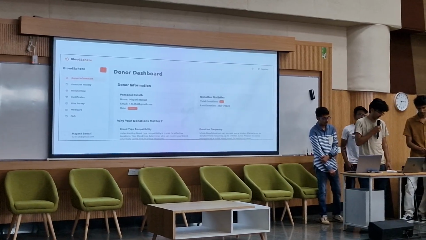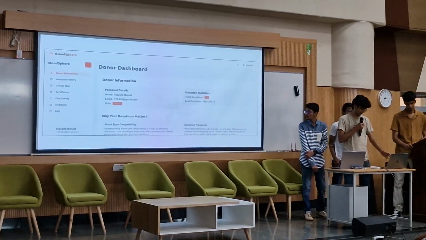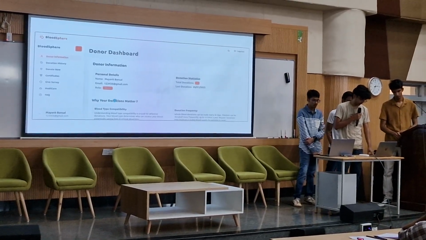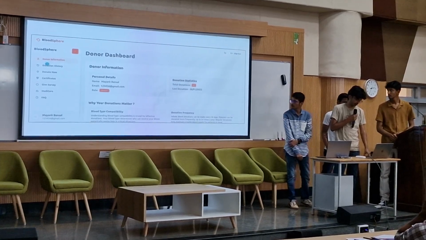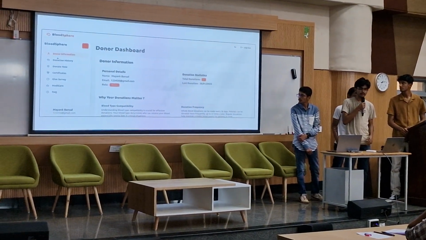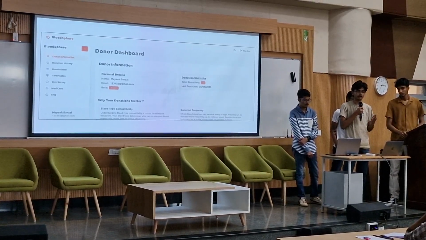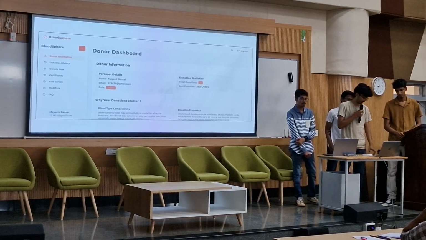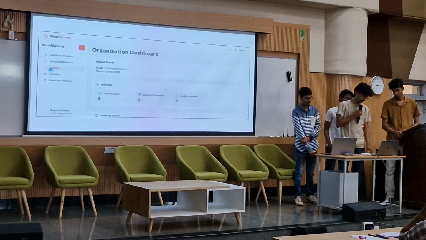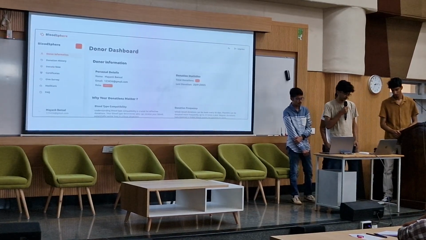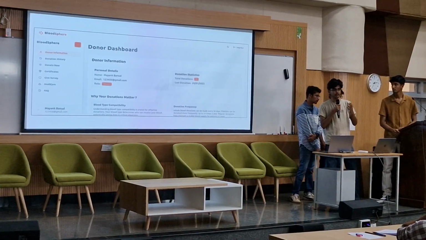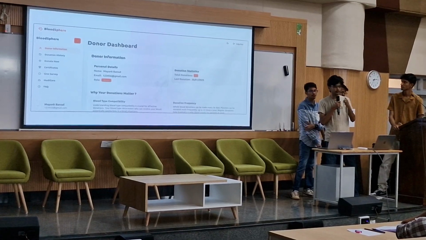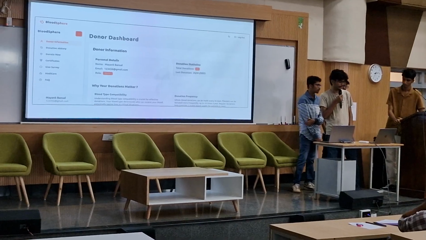So this is the donor dashboard. There is the basic information of the donor with some facts about donation. Then there is donation history, where the user can see how many donations he has done, how much quantity he donated, and at what times. And then there is a donate now option, where he can see the donation locations nearby, so that he can choose where he wants to donate blood.